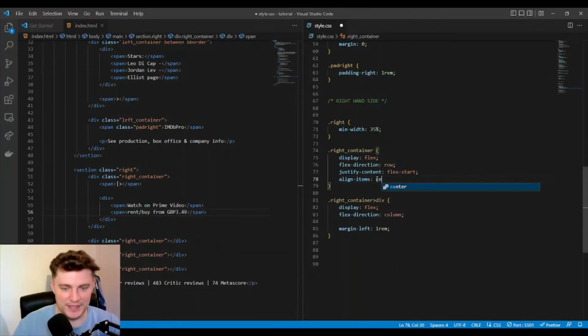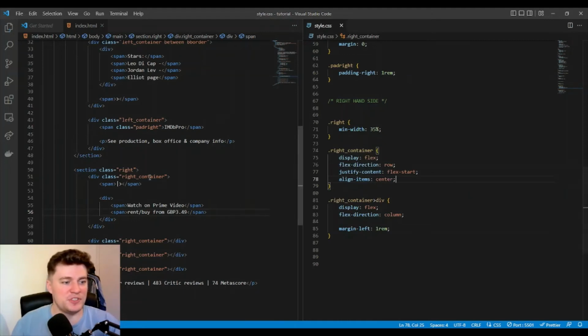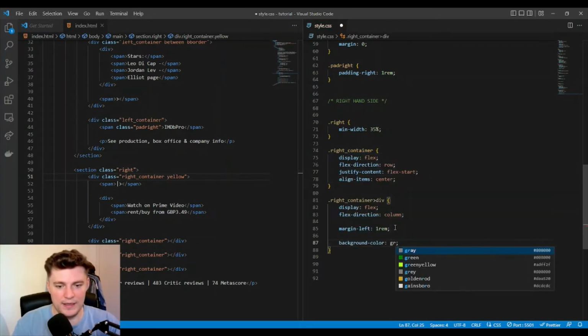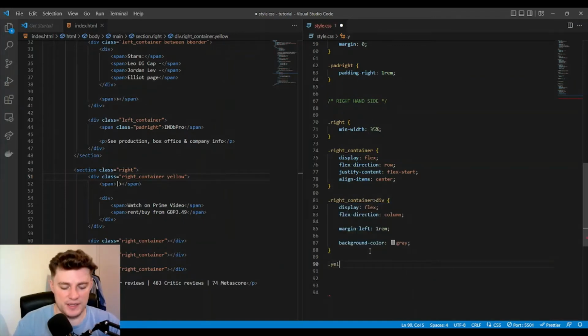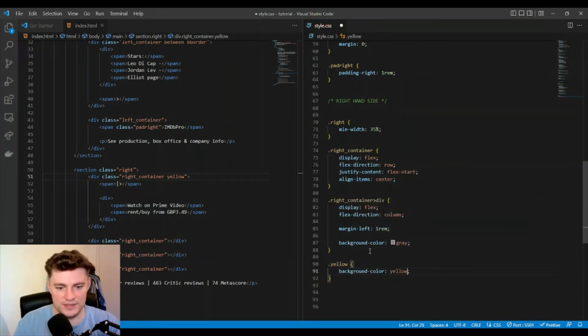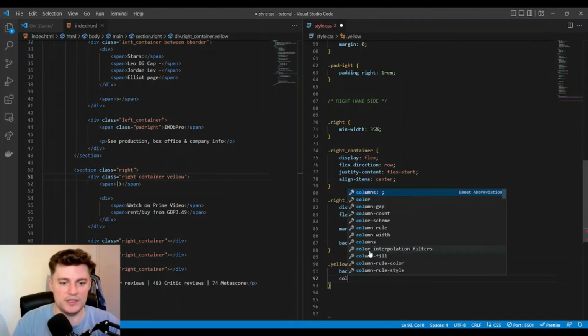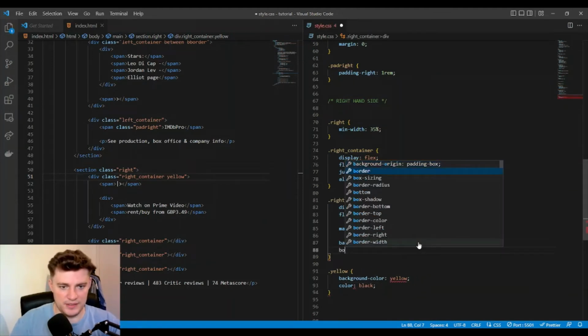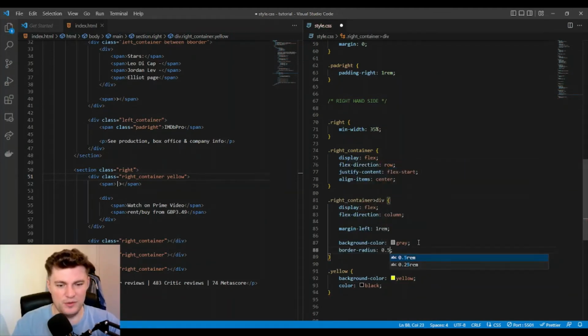So we're going to go back, set it to center. And we're also going to put this div here, yellow. We're going to put all of these as the background color of gray. But with this one in particular, we actually want the background color to be yellow, of course. And we're going to change the color to black, so the text just isn't massively hidden. Let's put a border radius on as well. I'm pretty sure it had a little bit, 0.5 rem maybe.